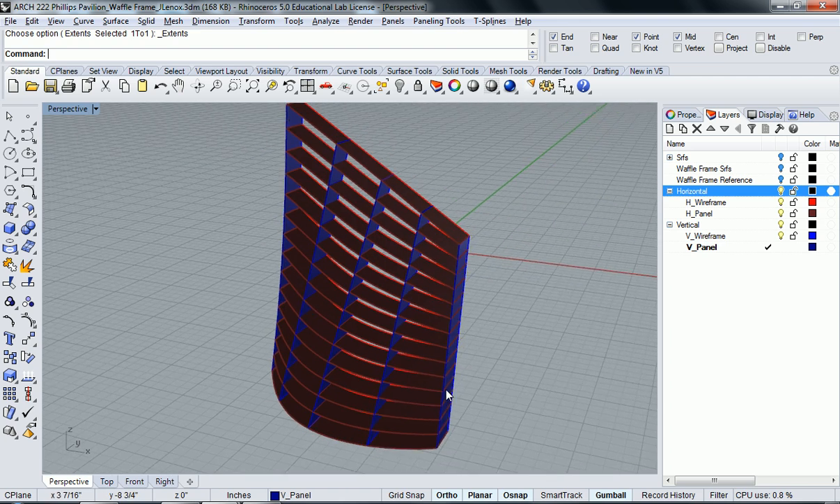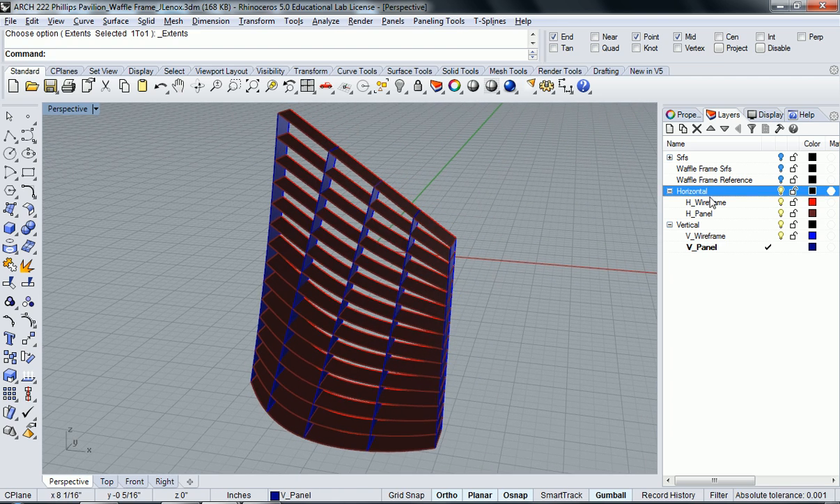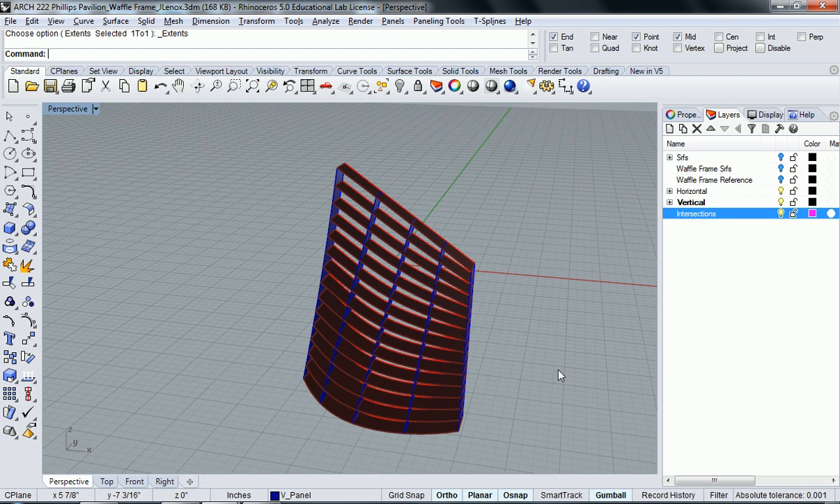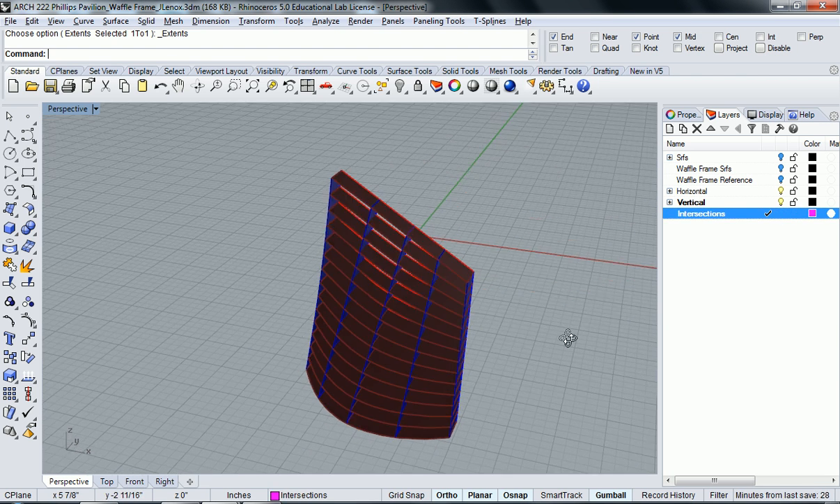Okay, so we need to intersect all this information. So I'm going to create, for now, just an intersection layer. Intersections. And I'm going to make it some bright color so I can see my intersection lines. And I'm going to make that my current layer.